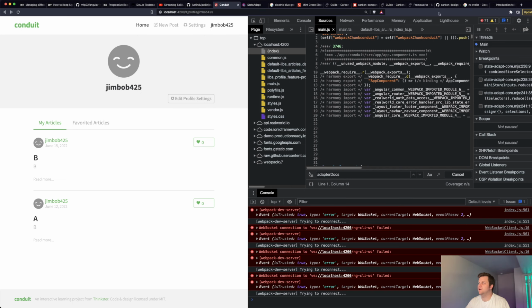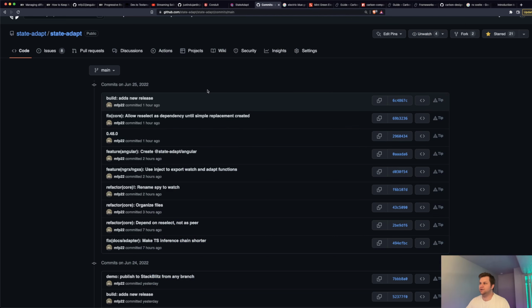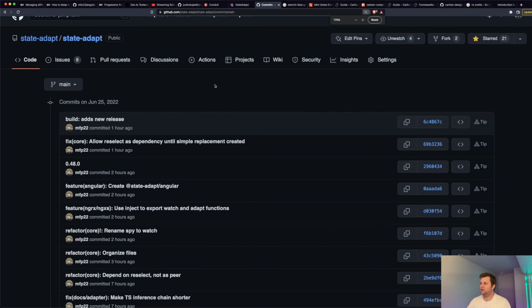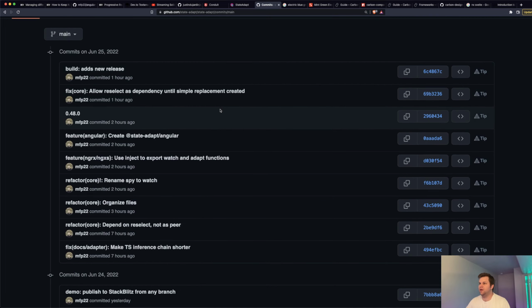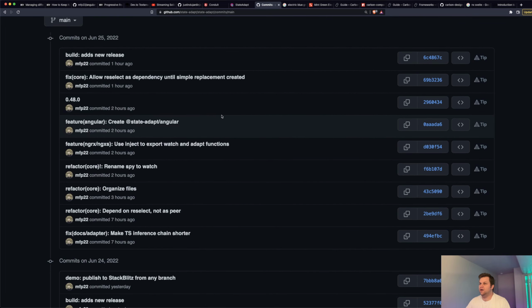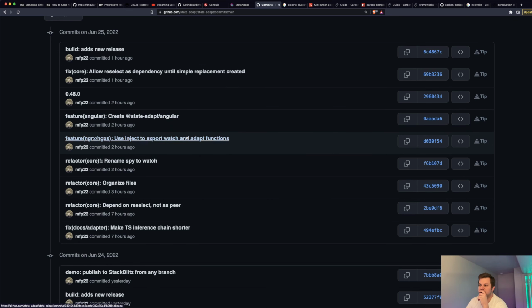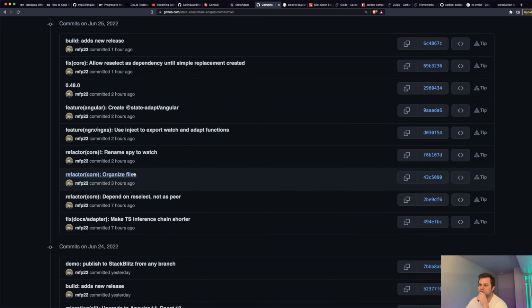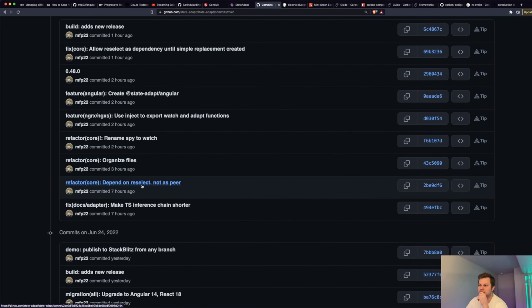I wonder if GitHub will help me see. Okay, so here are commits that I've made on StateAdapt. So anyway, use inject. Rename spy to watch, organize files.